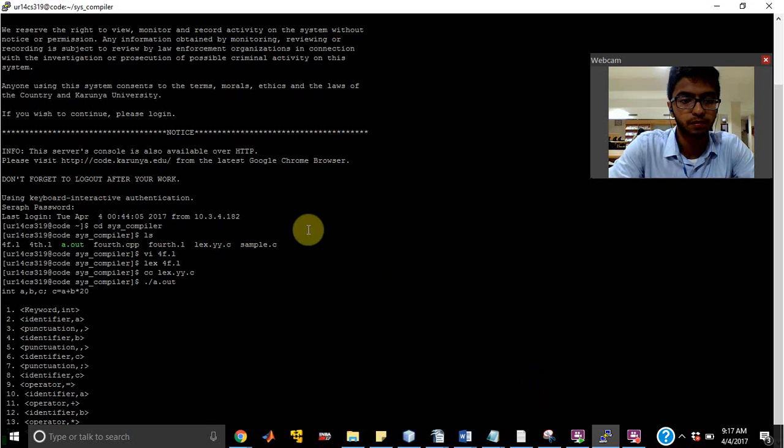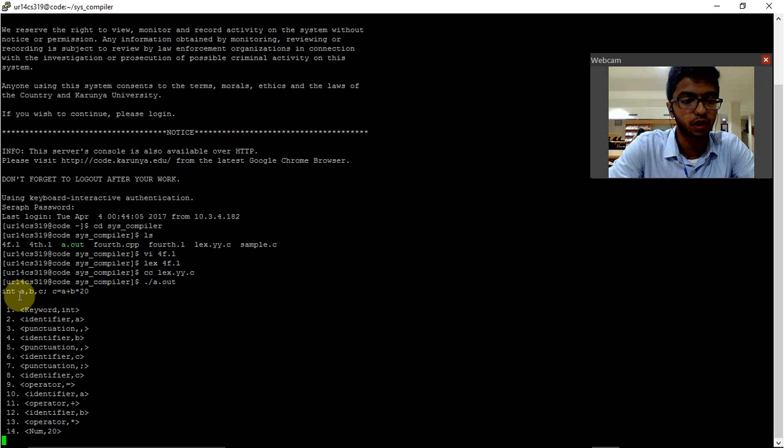Moving on to our program. I've given my input as int a, b, comma b, comma c, and c is equal to a plus b times 20. So as you can see here, it identifies each character, each keyword. It takes int as a keyword, a as an identifier, punctuation, comma, etc. It does the whole thing. There are a total of 14 characters here, 20 operator. Yeah, as you can see there.